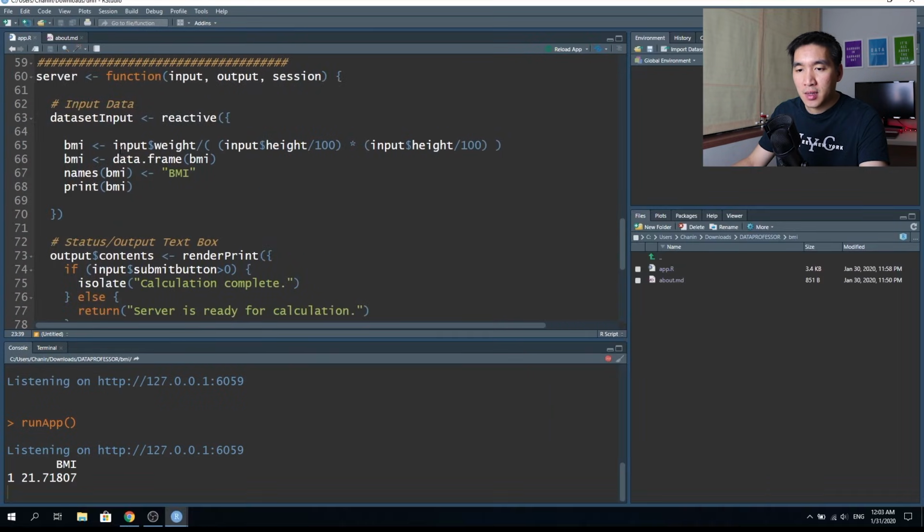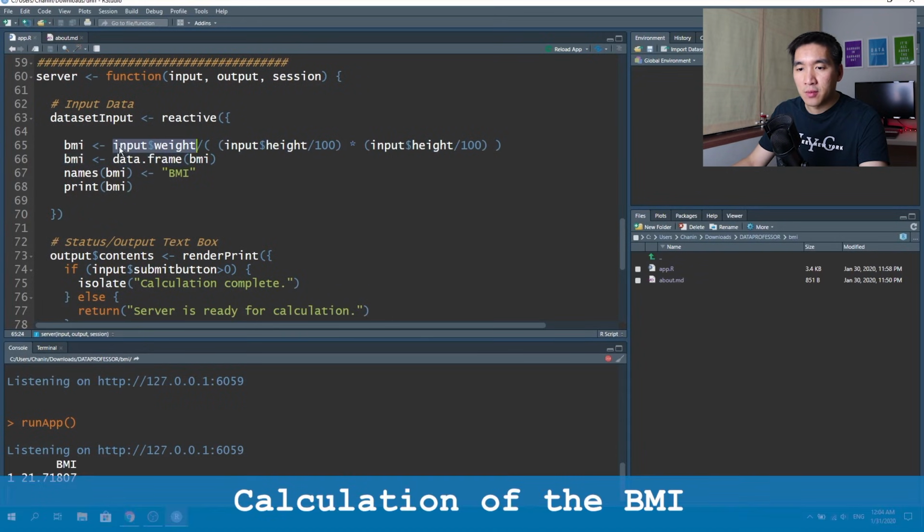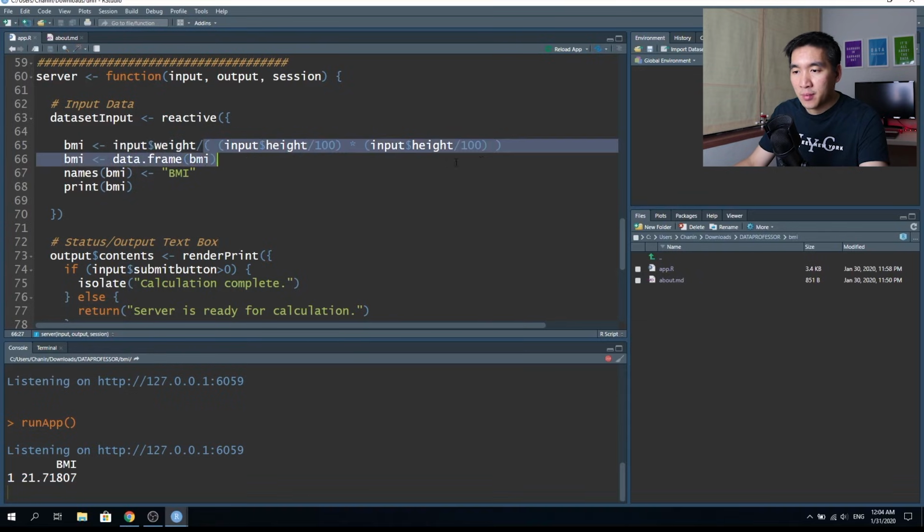So let's go to the server function, in the equation where we compute the BMI. Here we're taking the input$weight and dividing it by, in parentheses, the input$height divided by 100, because we want to convert the centimeters to meters. So we have to divide the centimeter value by 100, and that will make it meter form. Then we multiply the height by itself so that we get the squared height value, and then we divide the weight by the squared height in order to get the BMI.